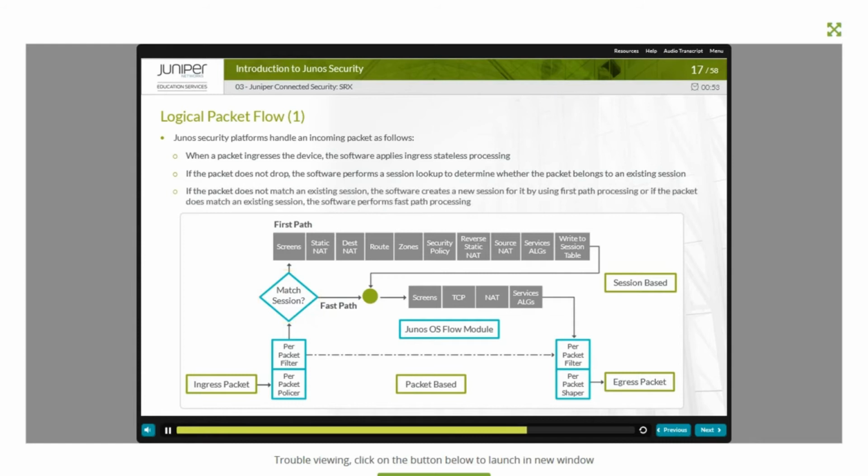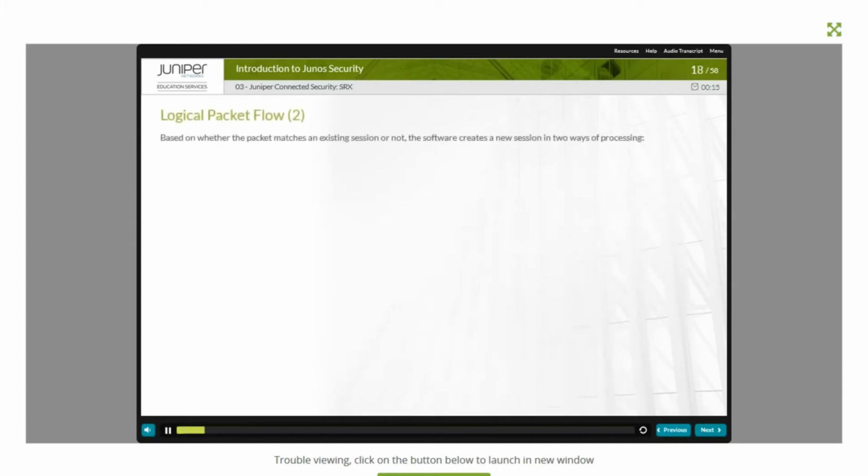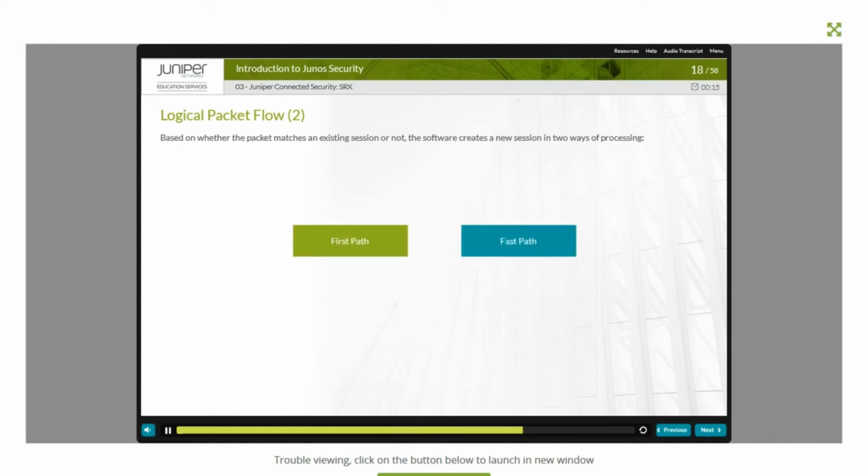If the packet does not match an existing session, the software creates a new session for it by using first path processing. If the packet does match an existing session, the software performs fast path processing. Based on whether the packet matches an existing session or not, the software handles it in two ways of processing: first path processing and fast path processing. Click each processing type to learn more.